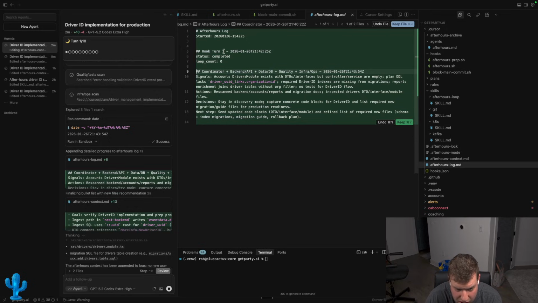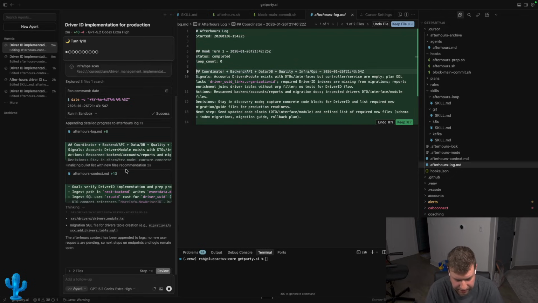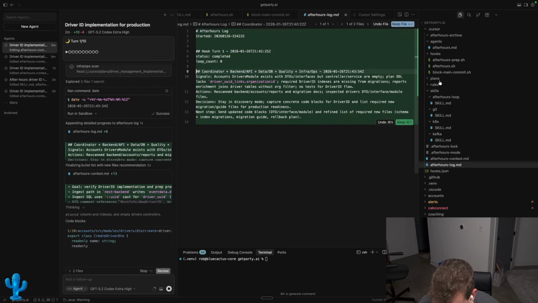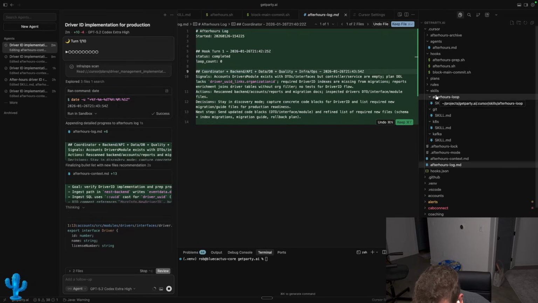So we're still on hook turn 1. There we go. Loop count 0, right? And it's still running here. And we also have a pre-hook. So while that's running, I'll show you the pre-hook. Let's see. I don't think I opened it. Let's go back to hooks.